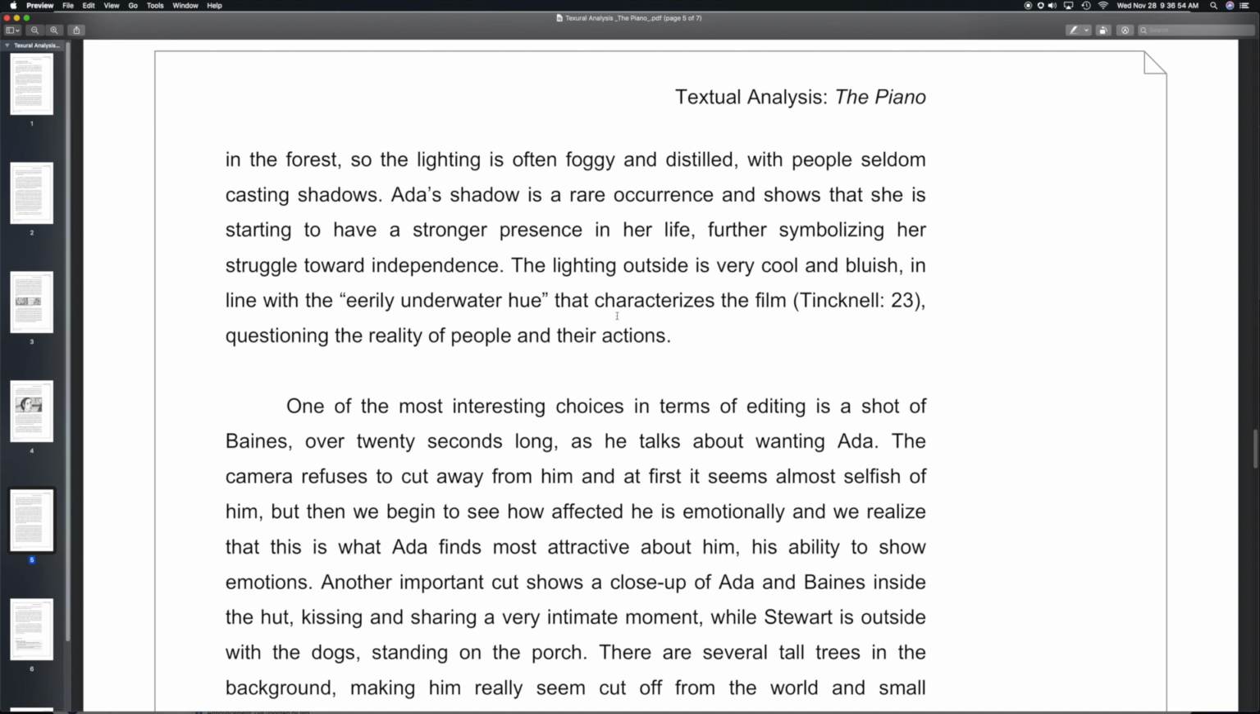Okay, so lighting outside is very good and bluish, in line with the eerie underwater hue, it says here, that characterizes the film. Now this is a reference right there to a quote. So if you are quoting somebody, you need to refer to it right in the text. Questioning of reality of people in these actions. Okay, in their actions, excuse me.